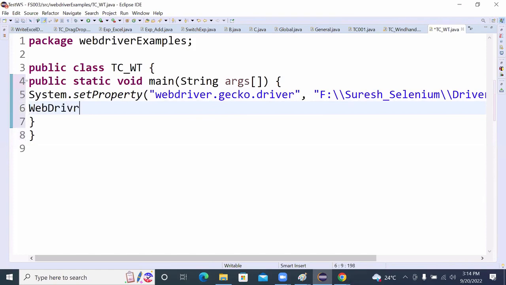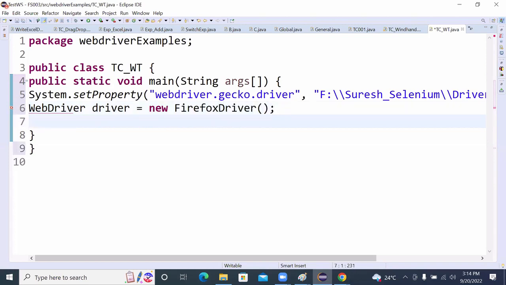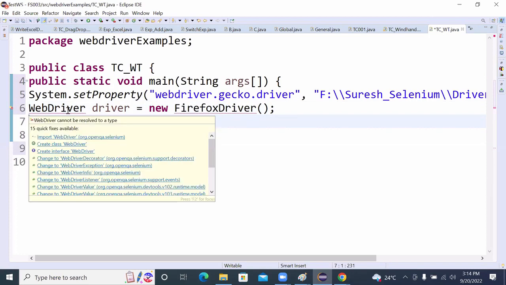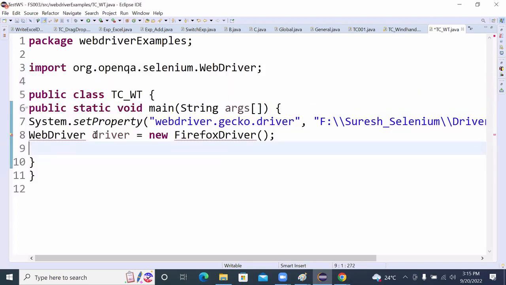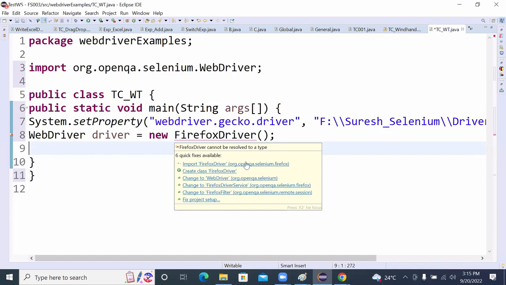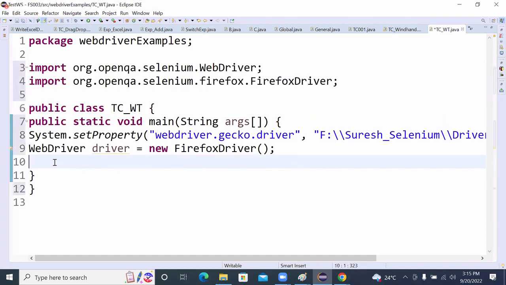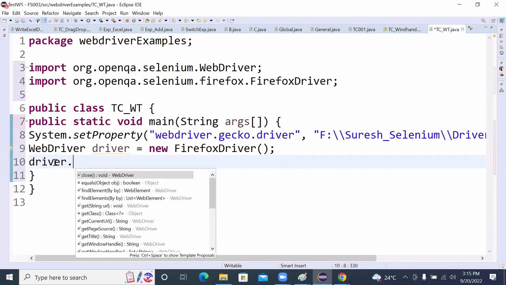Then consider WebDriver driver equal to new FirefoxDriver. It's giving an error. What needs to be done? We need to import the respective packages. After that, we need to enter the URL. What are the method names we have? driver.get is one method.